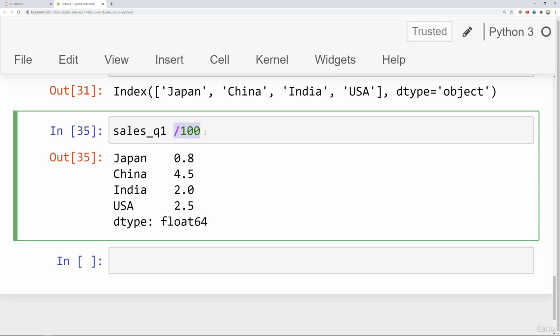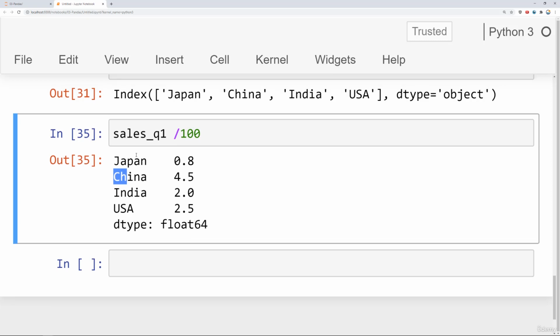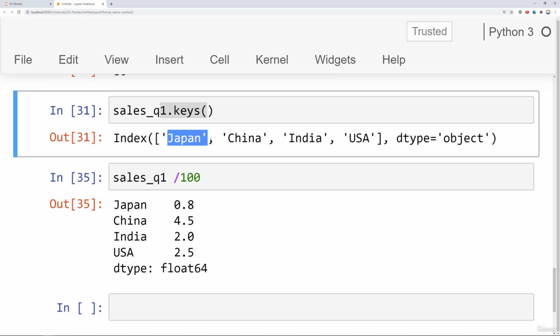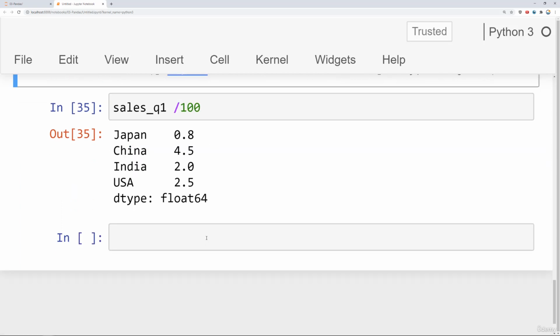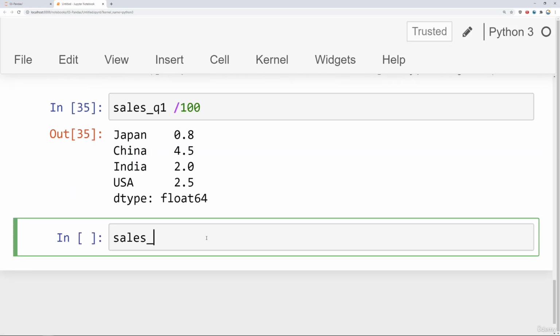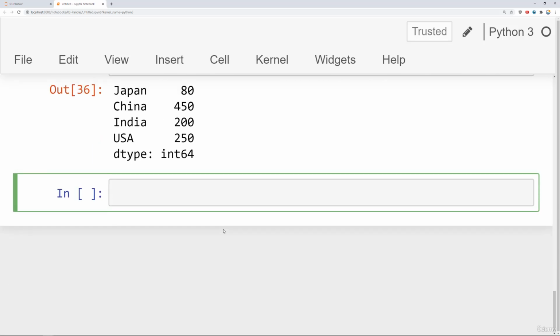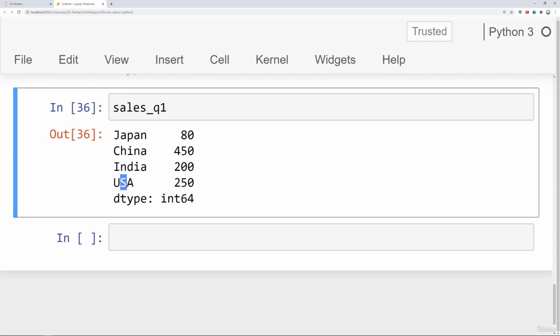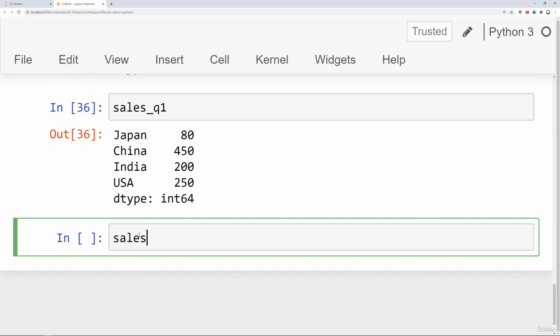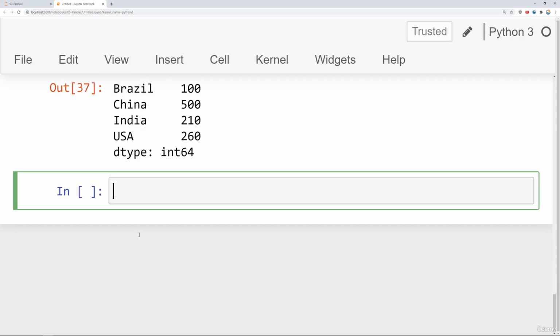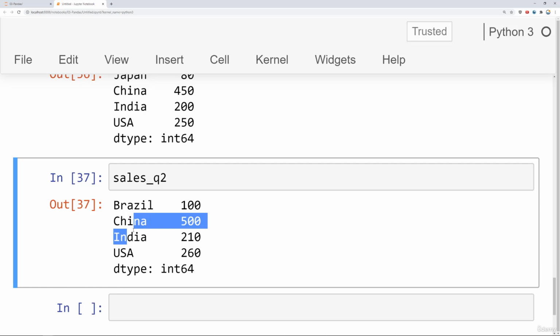And what's nice is because we have a labeled index, when we perform operations between 2 series, it's actually going to take the labeled index into account. So what do I actually mean by that? We see that I have sales Q1, Japan, China, India, and USA. And if we take a look at this company's second quarter sales, you'll notice it says Brazil, China, India, USA.